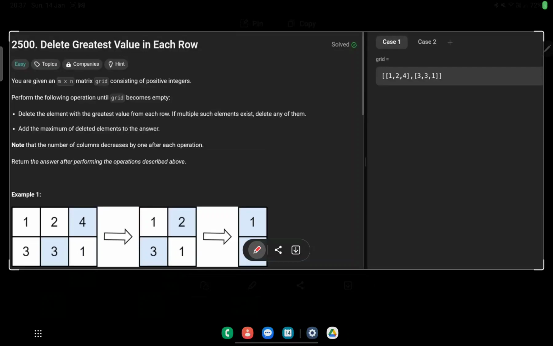Let's look at the LeetCode question 2500, that is, Delete Greatest Value in Each Row. Here we are given an m times n matrix or grid consisting of positive integers. We have to perform the following operation until the grid becomes empty: delete the element with the greatest value from each row. If multiple such elements exist, delete any one of them. Add the maximum of the deleted elements to the answer.